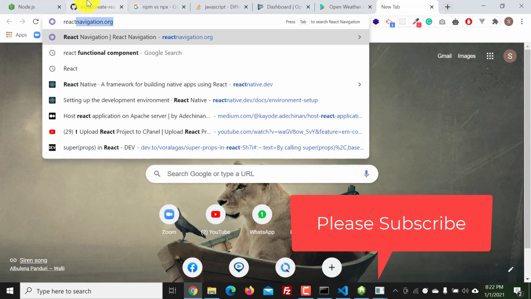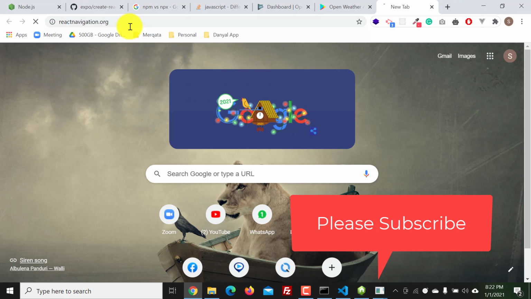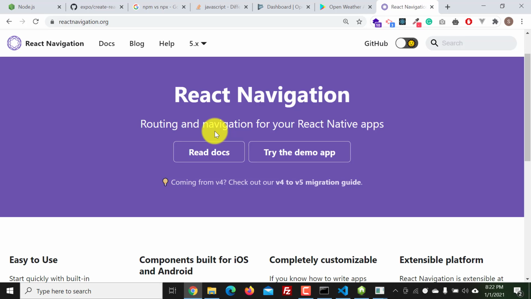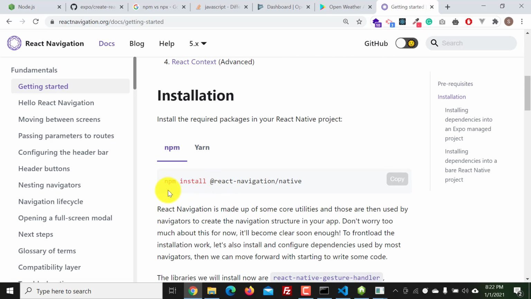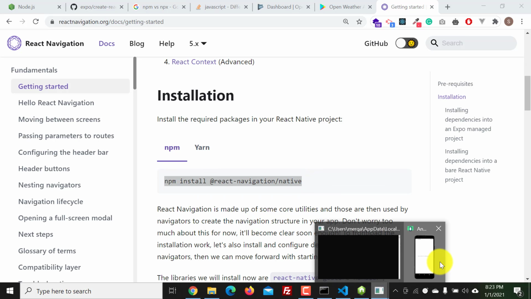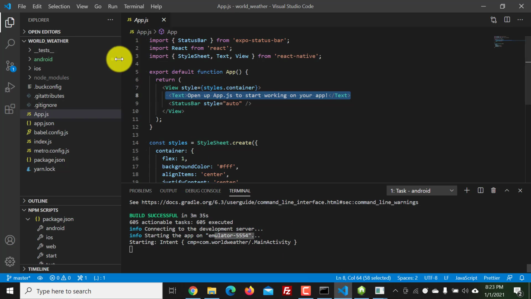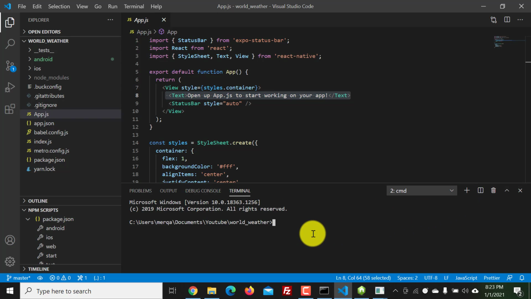For this tab navigation I will use one library which is called React Navigation. The website is reactnavigation.org. Just click on read docs and install this library. You can click on this plus icon to create another terminal.